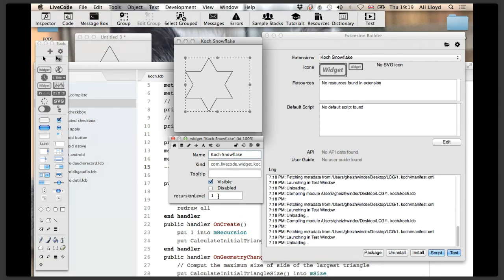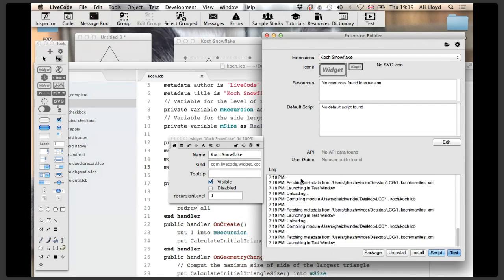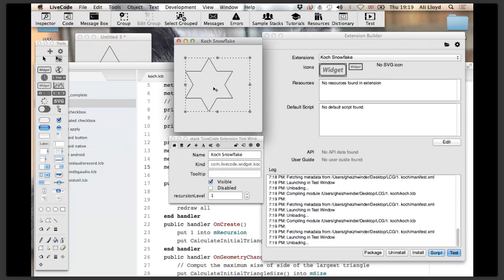So this is just an integer field, but then having the step in there gives us this twiddle. And there you have it. That's the Koch snowflake. Does anybody have any questions about that first little example there?